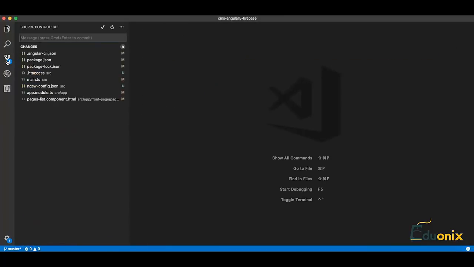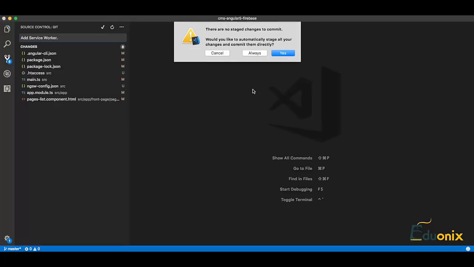Okay, and let's do a commit. So we have changed angular.json and package.json, we have some installation. We added .htaccess to have routing working on Apache servers. We have in main.ts some configuration for Angular applications which are using the AngularFire module, and we have config for our service worker, and we have added it here and made some corrections in the pages list during build. So, add service worker. Good.